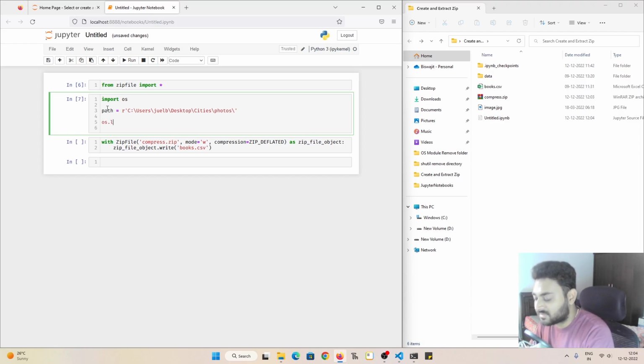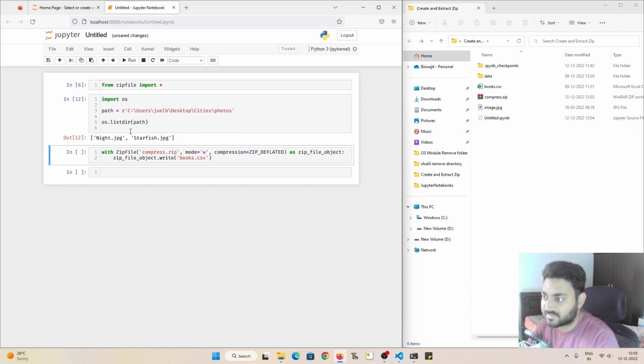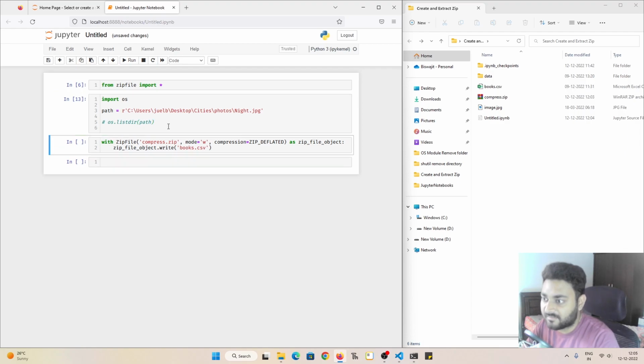So now os.listdir, and inside that I'll pass the path. Okay, so you can see I have two files called night.jpg and starfish.jpg. So I'll get this one, night.jpg. So this is the current path that I have. I have to put a slash. Okay, so this is the path that I have. I'll pass just the file path over here.